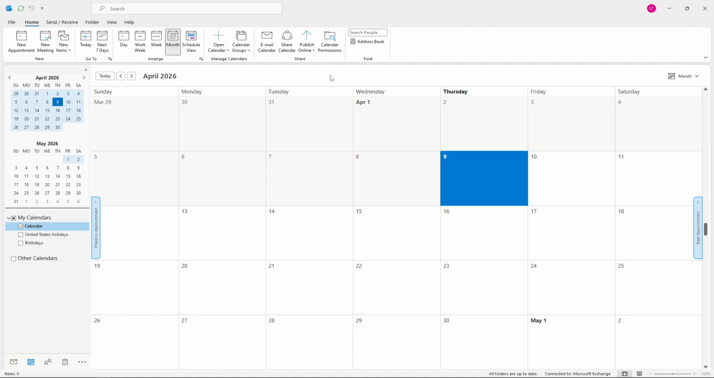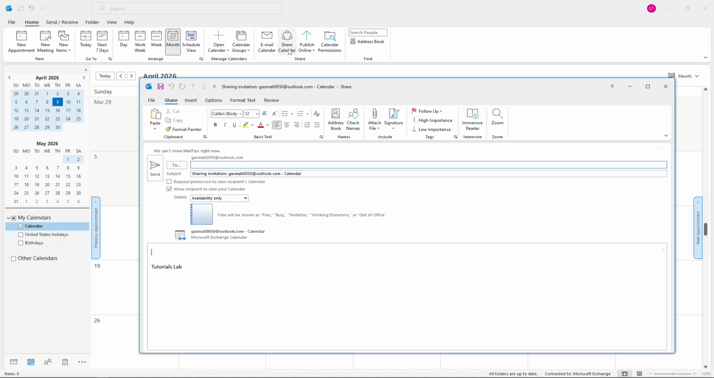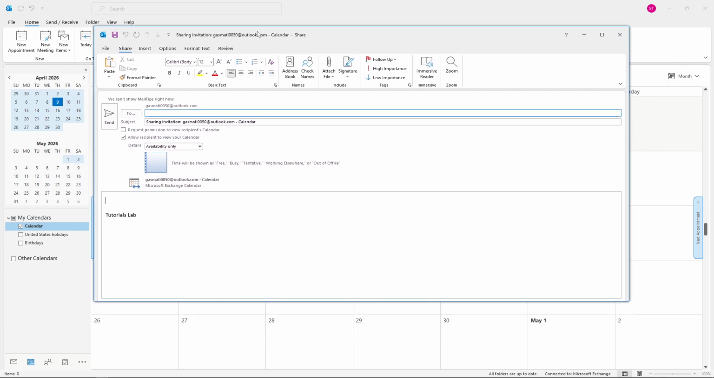Now that permissions are properly configured, it's time to actually share your calendar. Click on the Share Calendar icon, which you can now clearly see in your menu. This will direct you to an email composition window, and you'll notice that your selected calendar details are already added to the message. This makes the sharing process seamless and automatic.